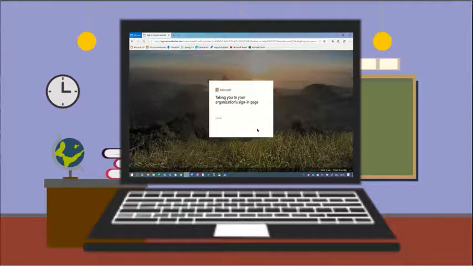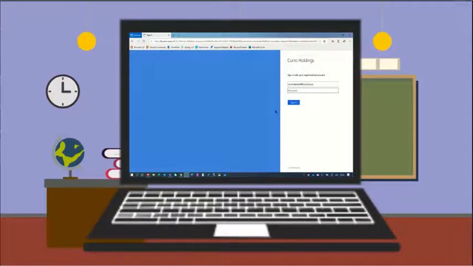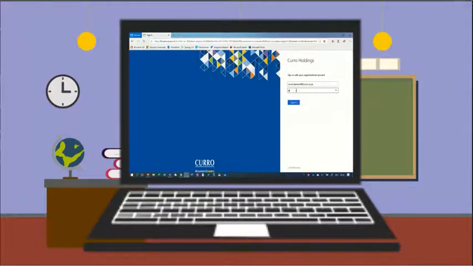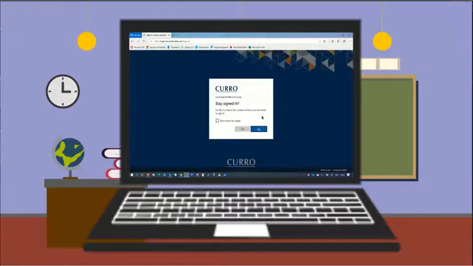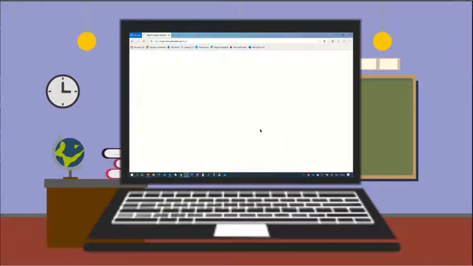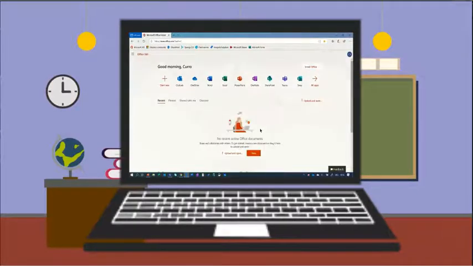You will now be taken to the Kiro sign in page where you will have to enter your learner password and then click on sign in. You will be asked if you want to stay signed in. Click on yes to prevent you from having to sign in every time. Once the page has loaded, you will be in what we call the Office 365 suite of tools for education.